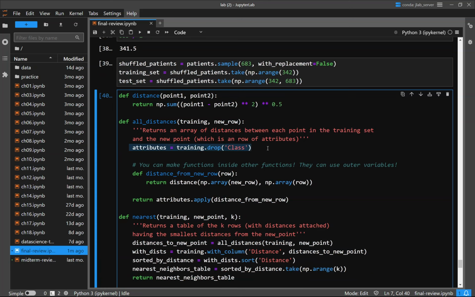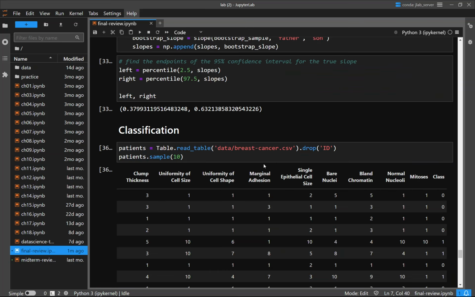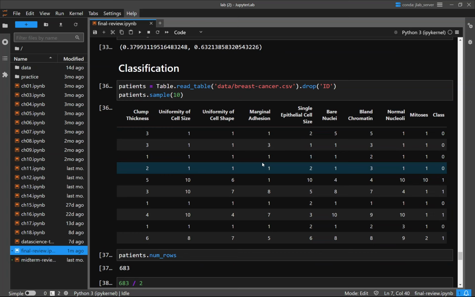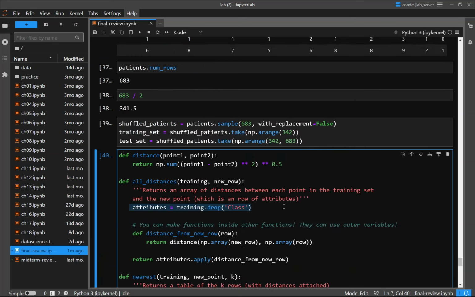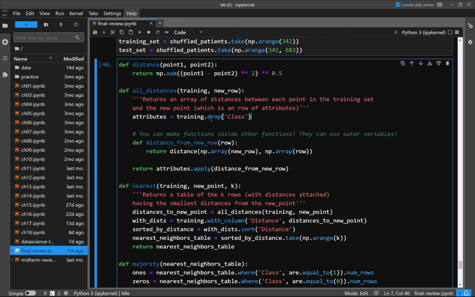All right, so I chop that off for a split second, and then I try to do my calculation. So for all of these, forget about the class. Got a new point. How far is it from this row? How far is it from this row, that row? All those guys. Okay. So that's all distances so far. And then the easiest way to get those distances as an array is to make a function and apply it to the existing table.